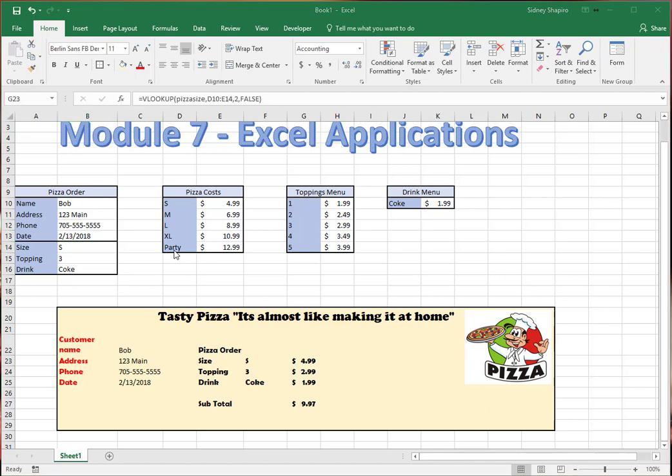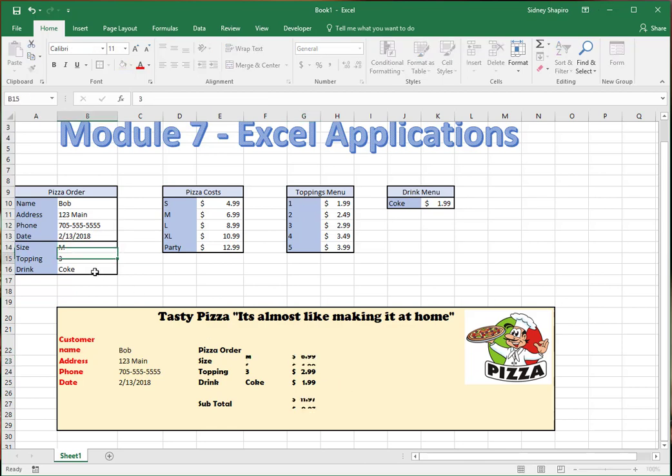Okay, a little technical glitch there. It wasn't accurately grabbing the right price, and I fixed it by adding FALSE at the end of our VLOOKUP to make sure that it got an exact match. So you just want to keep an eye on small things like that, to make sure that they line up properly. In our case, if I change this to medium or extra large, we should be getting the right prices coming in now.